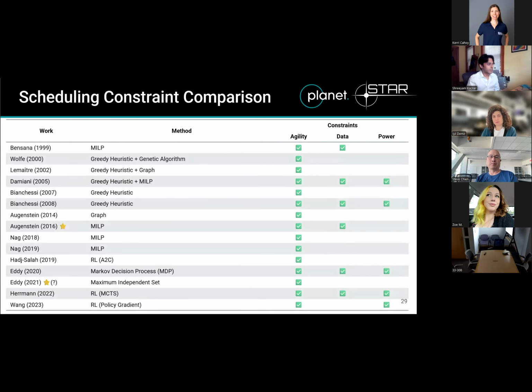So here is a summary of previous scheduling methods. In this case, I have not considered federated scheduling, as the onboard scheduler is really a core part of my work, but federated scheduling is a little bit of an extension of this. The tightest constraint of all the ones that I showed you is definitely agility. It's considered by every single one of these previous papers. Data and power are considered to a different extent.